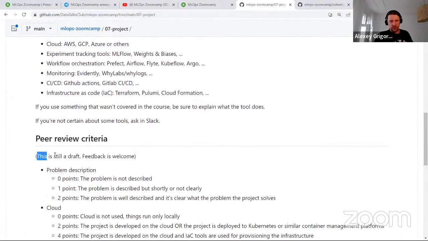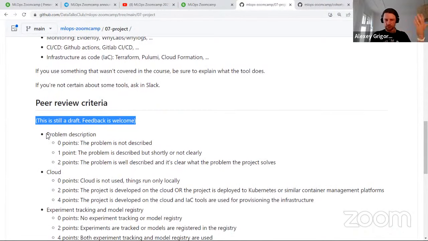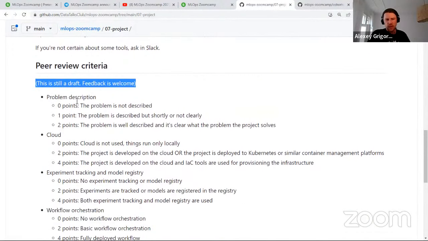Actually, this is no longer a draft, but this is the criteria that you will use to evaluate your peers. Because once you create a project, the next step after that would be reviewing your peers. So you will receive 3 projects of your fellow students, and you will need to evaluate these projects. And this is something you can also keep in mind while creating your own project, because this is how your project will be evaluated. So you know the criteria for evaluation in advance, so you can build your project in such a way that you will receive top scores for each of the criteria. You can go through this criteria yourself.